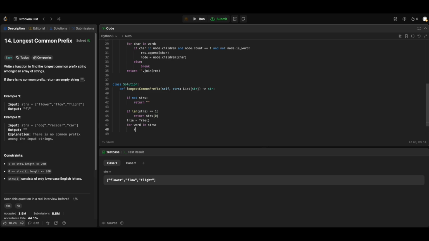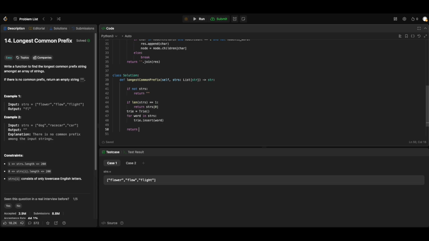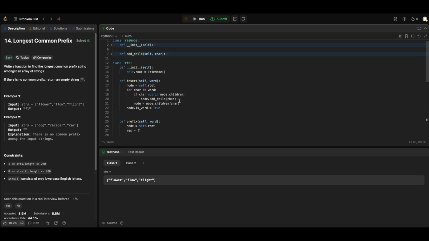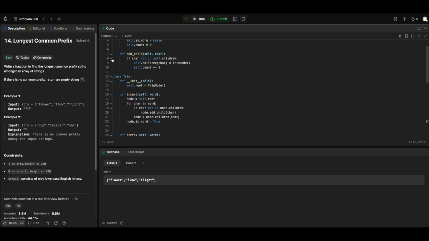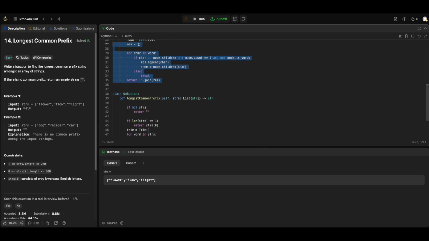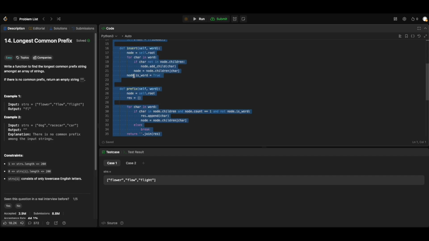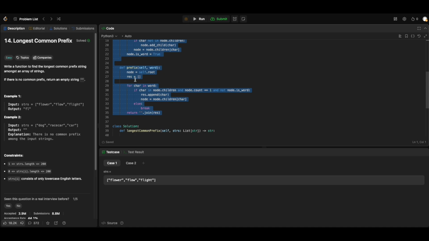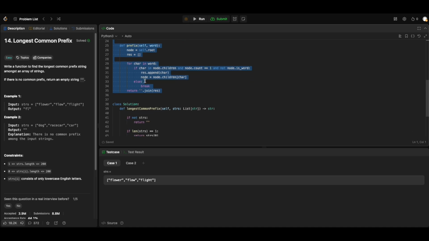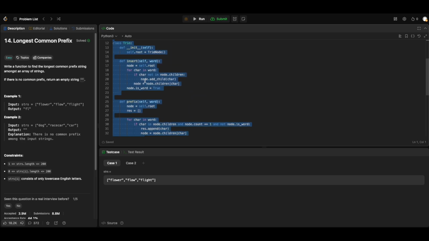Then for word in strs, trie.insert(word), inserting the words, right? And finally we return trie.prefix(strs[0]), the first string. This is the part we need, the implement trie solution. It's exactly the same thing, we just need specific prefixes. So what is our solution now?